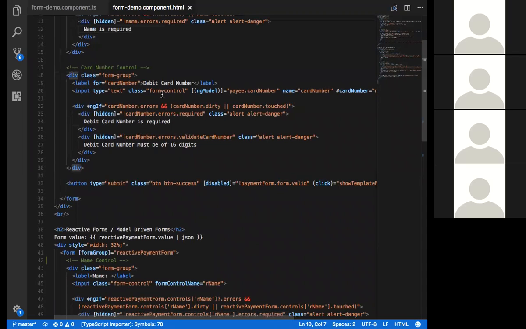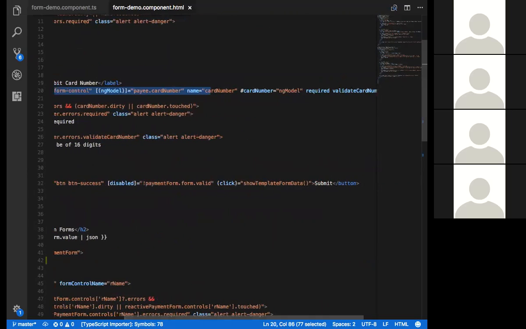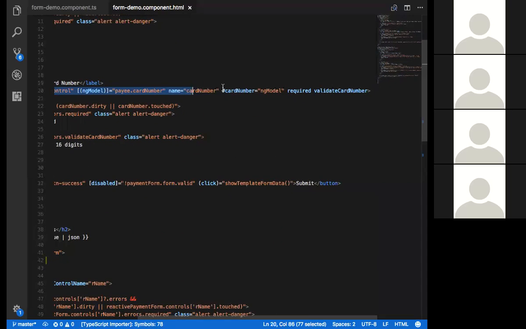Now coming to card number. You have this input box. The name property and the template reference variable remain almost the same. I mean, it follows the same pattern. Then you have this required validation and this validate card number validation.